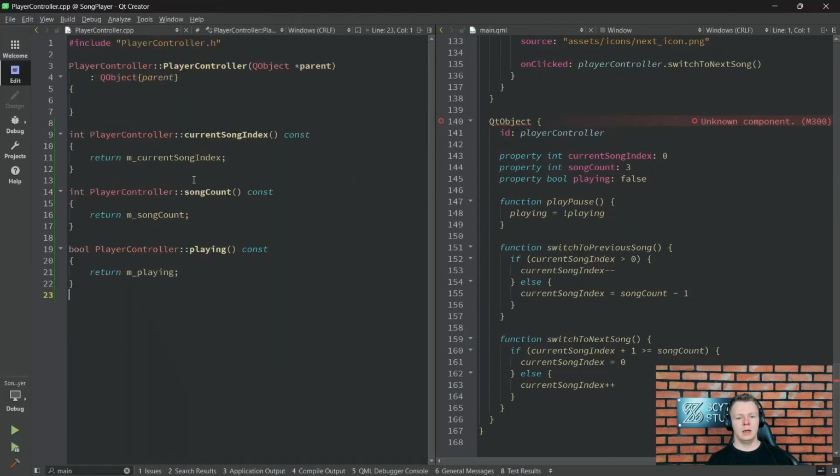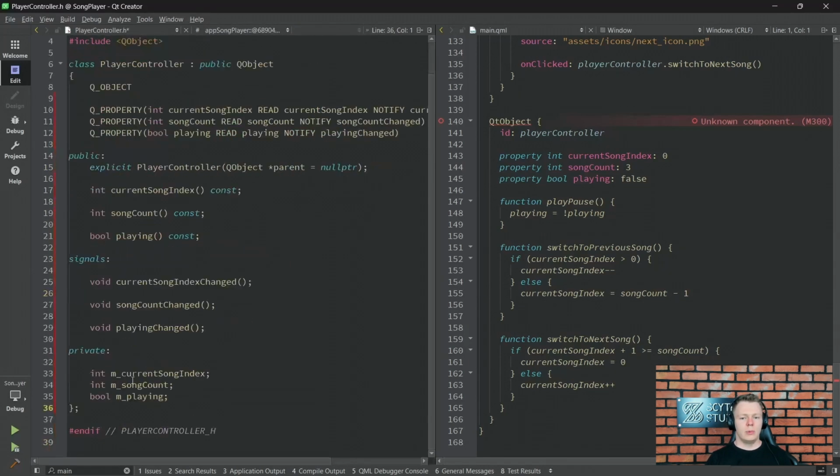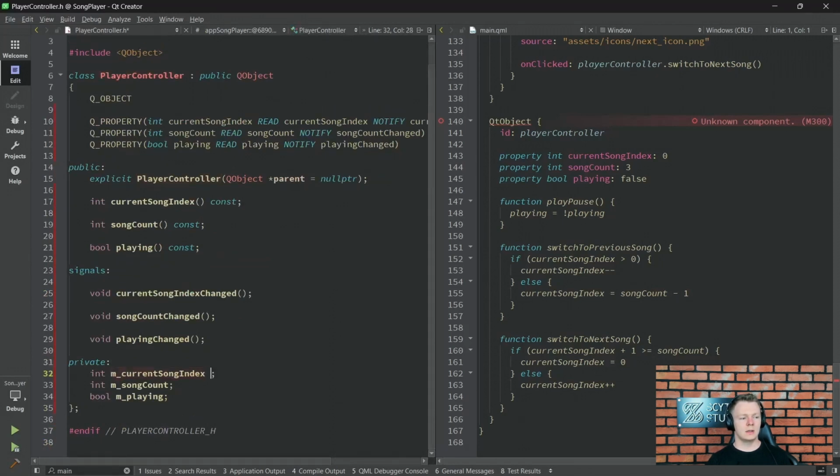Yeah, and now we cannot forget about default field values. So, current song index default value is going to be 0, song count is going to be 3, it's fixed, and playing is going to be false by default. Now let's implement methods to control current player state.